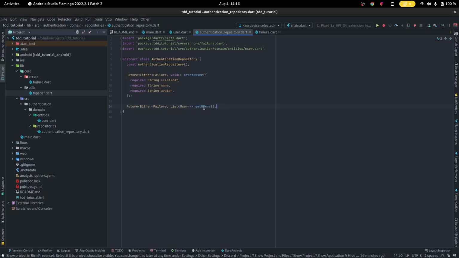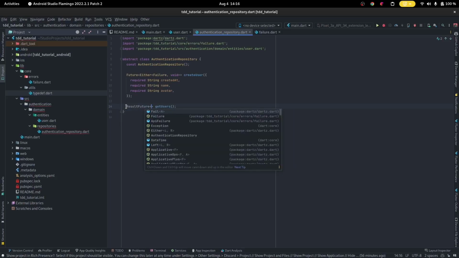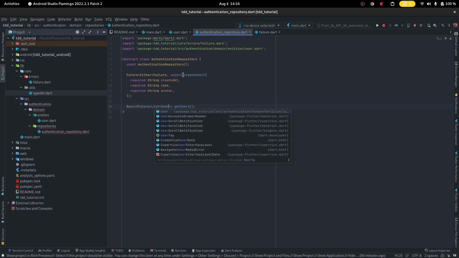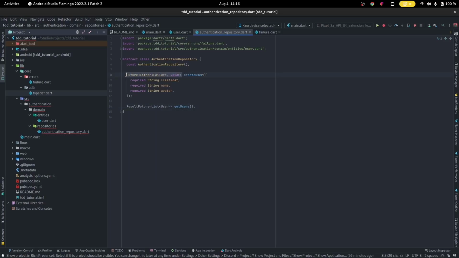Right, so over here we can just remove all of this, and we can say result future. It returns a failure or a list of users, right? And over here we can do the same thing. Result future. We can even make one for void, right?